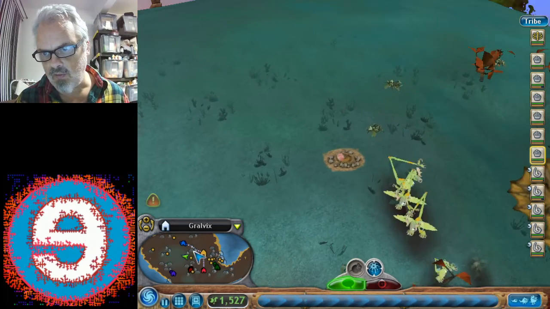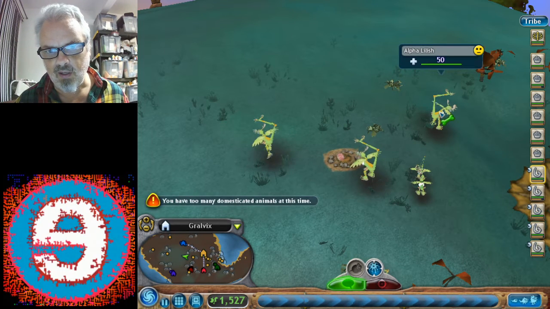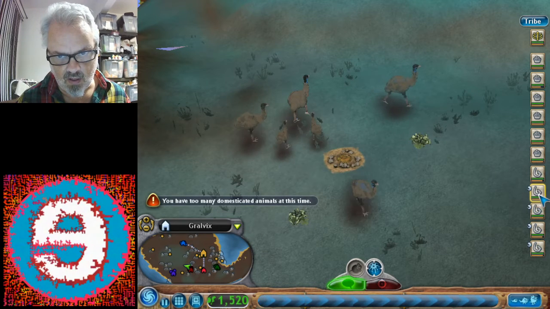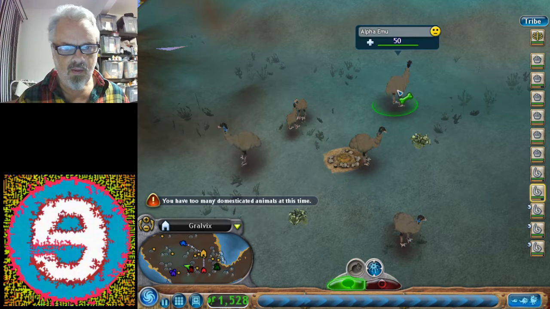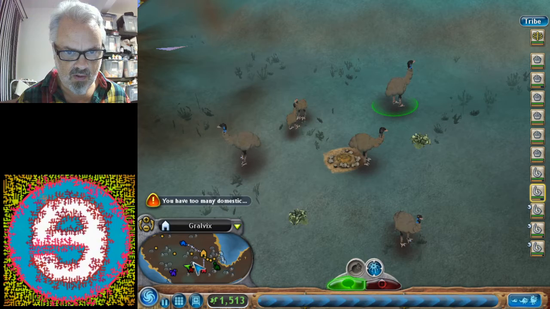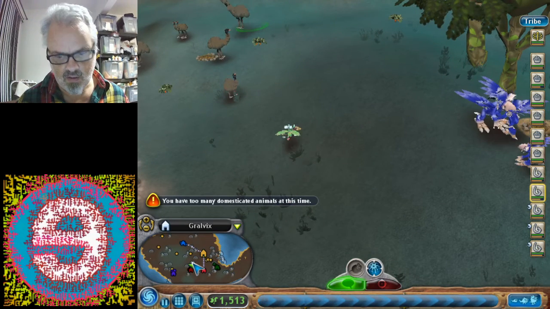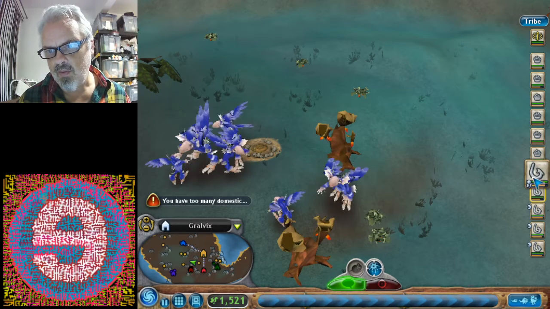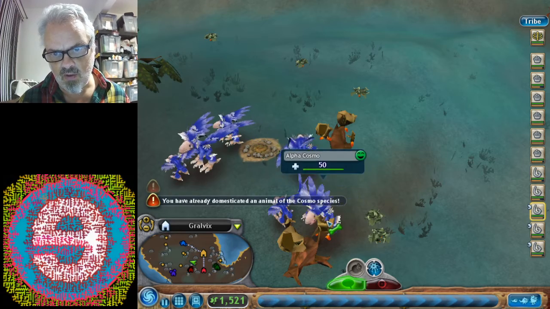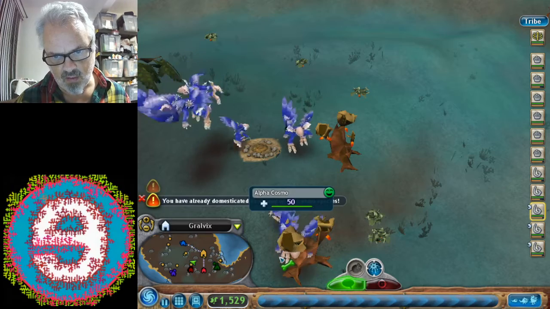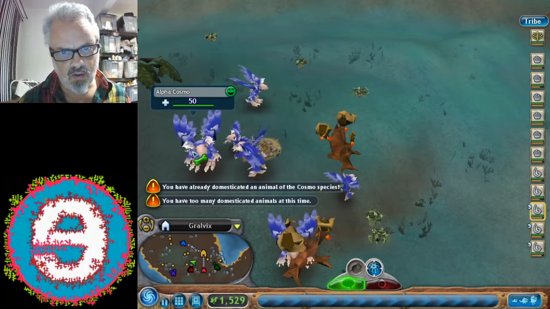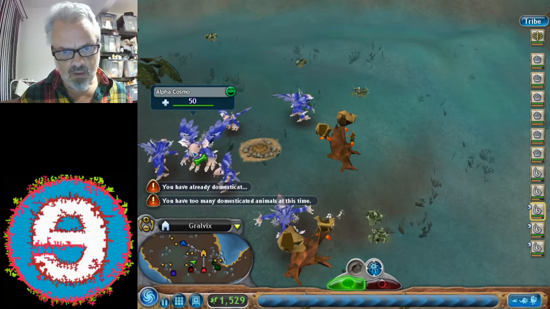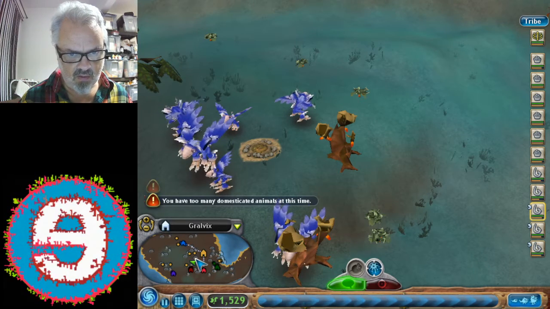And then we'll go to this nest over here and select the next one down. More Lilish. Okay. Go to this nest and select the next one down. That's emu. Give a treat to an alpha emu. And then this nest, that's Cosmo. So let's select the next one down to give a treat to the alpha Cosmo. Having a little trouble clicking on them. Let's try a different one. Oh, it says I've already domesticated an animal of the Cosmo species. So it won't let me give them a treat. Okay. Moving on.